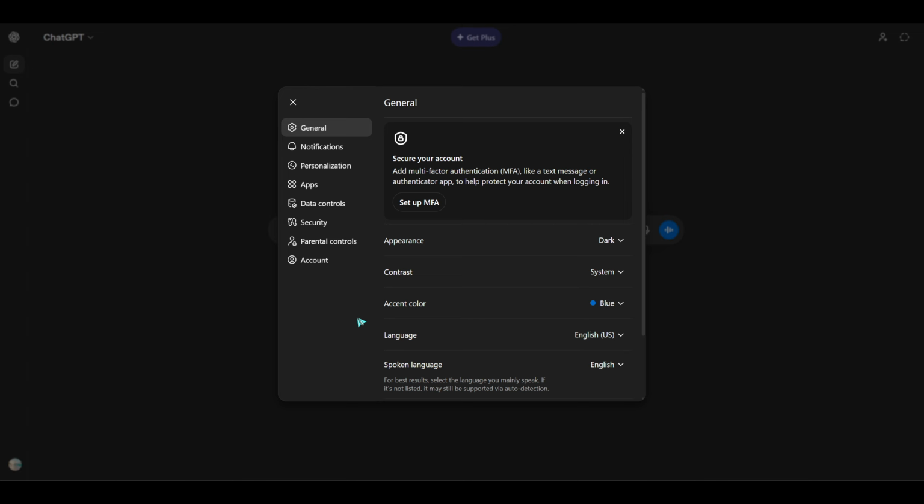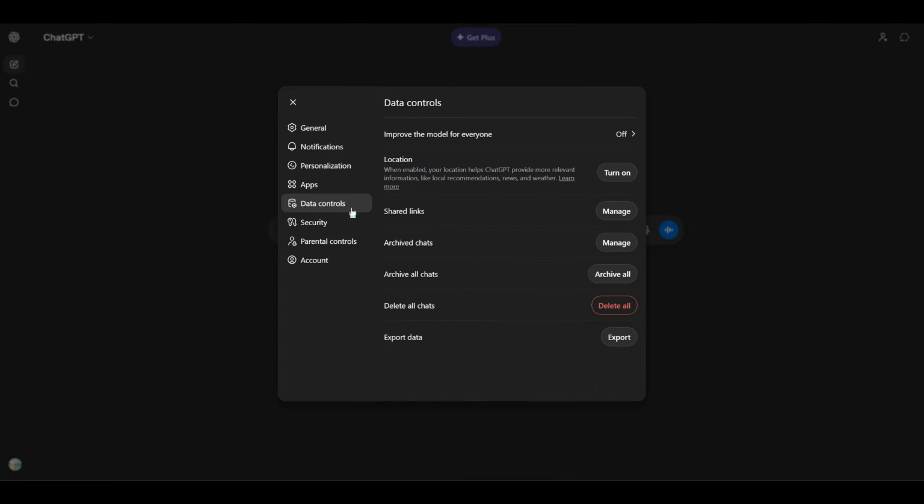Inside Settings, select Data Controls. This section is specifically designed to help you manage your conversation data and privacy choices. It's separate from the toggle that controls whether future chats are saved. What we're doing here is focused on removing chats that already exist in your account history.